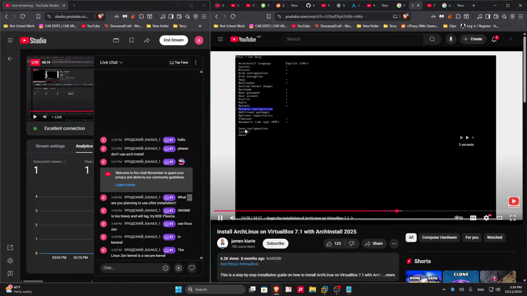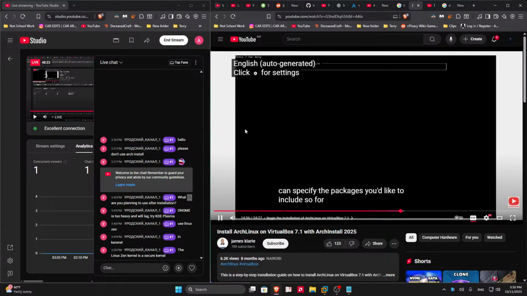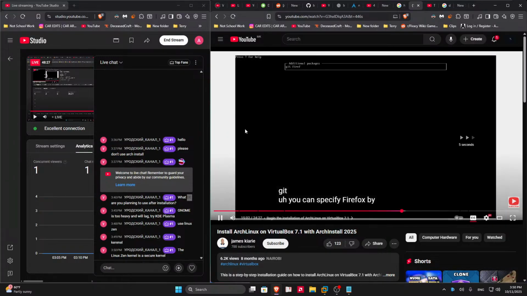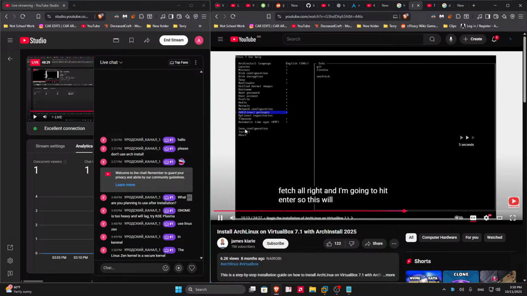I'm going to set the network manager. For additional packages, here you can specify the packages you'd like to include. For example, maybe NeoFetch. I'm going to verify if the packages exist. So indeed they exist, all right.